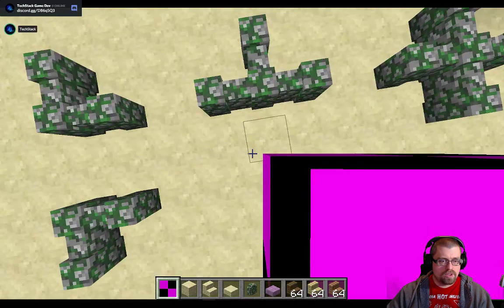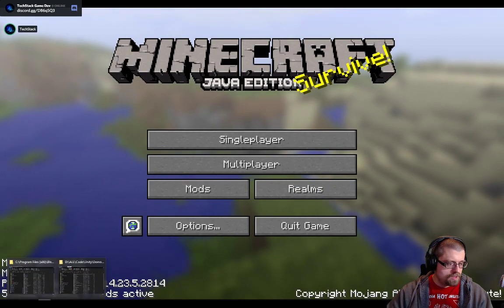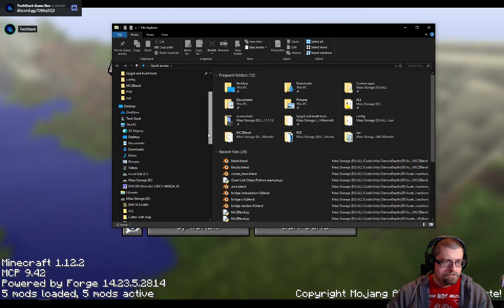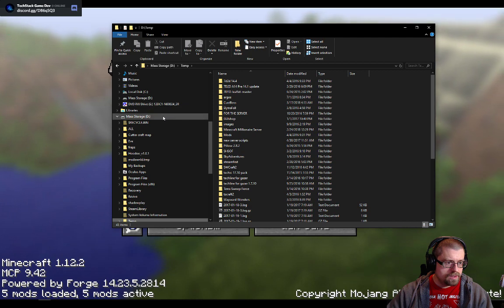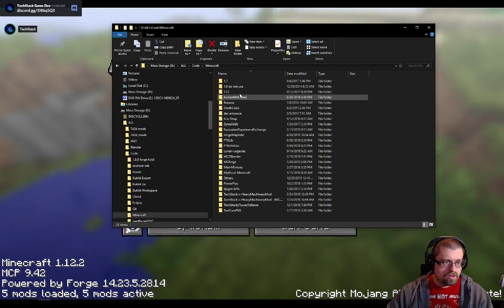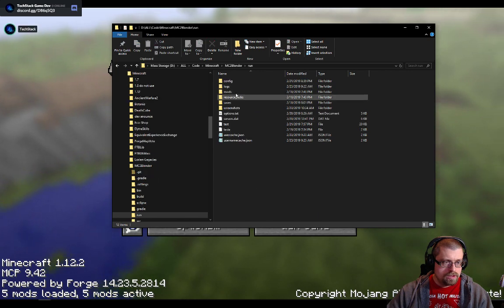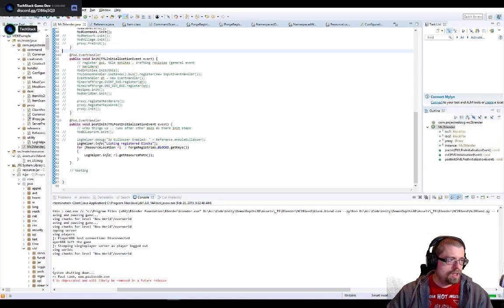So we need to kill Minecraft for that change. And I need to delete the config file for Minecraft as well. I don't have that open at all. So let's find a window for that. Oh, my D drive. Oops. D drive, D drive, D drive. All code. Minecraft. This mod's name, which is MC to Blender. Run. Config. Delete you. Let's close this and run you again.